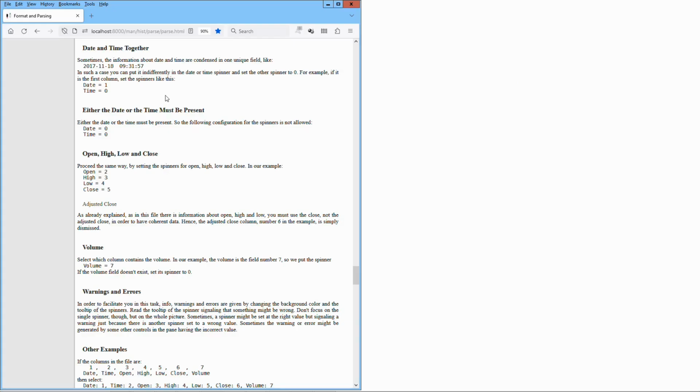Sometimes the information about date and time are condensed in one unique field, like this one. In such a case, you can put it indifferently in the date or time spinner and set the other spinner to 0. For example, if it is the first column, set the spinners like this: date equals 1, time equals 0.